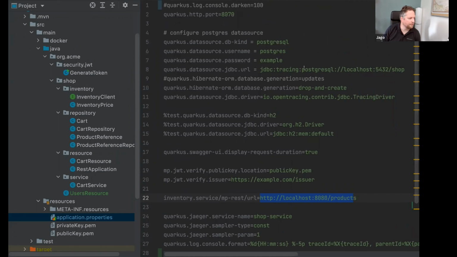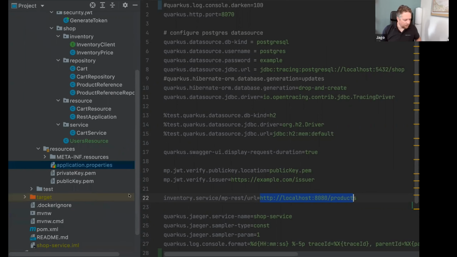And I've also added tracing for the database. So if everything works as it should, then we should see the actual calls to the database, the queries, in the tracing as well. Alrighty.